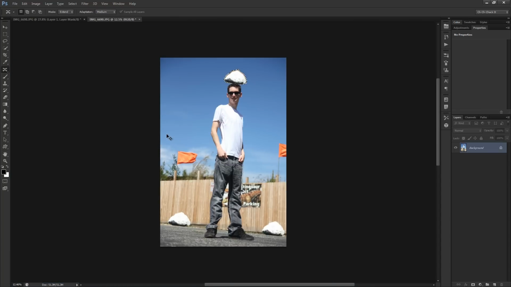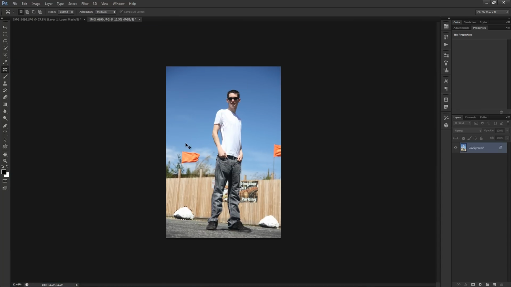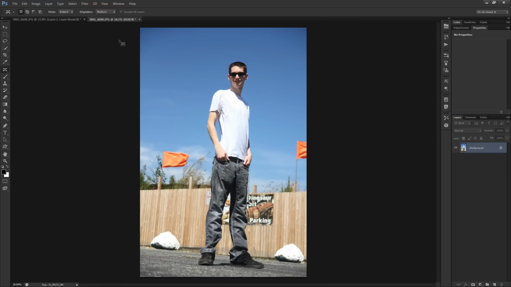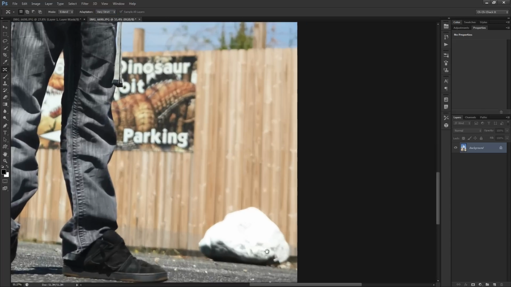But something else that you can do, so let's go ahead and undo that and deselect. Something else that you can do is change this adaptation, and depending on the mode that you select, it actually kind of changes how it blends that edge, whether it's very strict or very loose. I'm still experimenting with that, figuring out exactly what that means, but from my few experiments, they do make a little bit of a difference. So let's just go ahead and try very strict and see what happens.